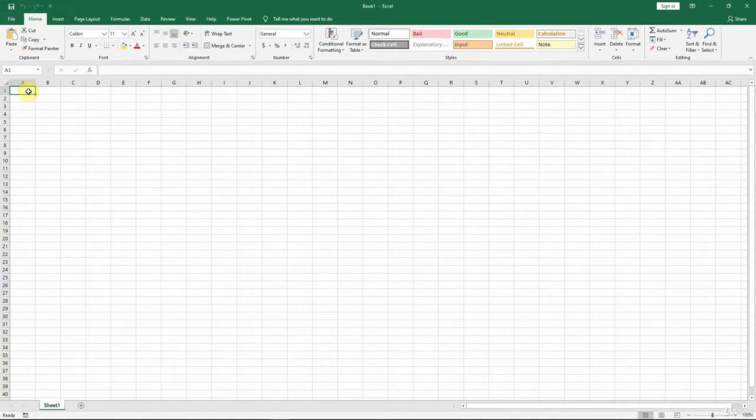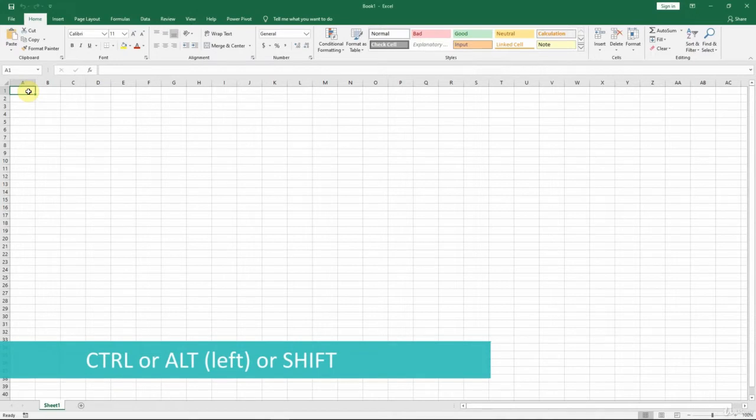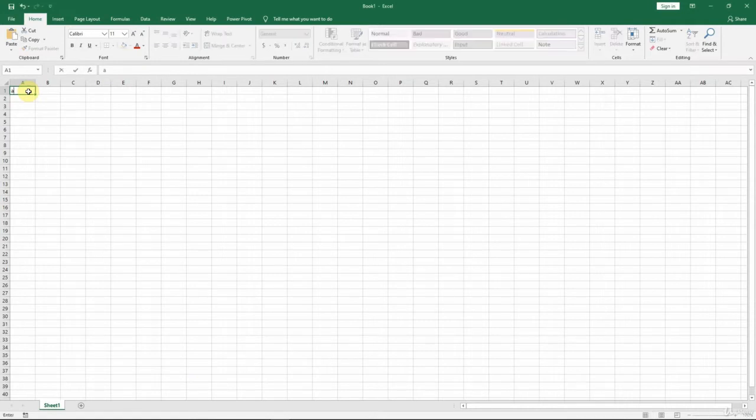Let's start with some general shortcut keys. When you see a modifier key like Ctrl, Alt or Shift in a shortcut, you need to hold it down and hit the other key in the shortcut. So all the keys have to be down at the same time. When you use the Alt key, you need the one on the left. I type in some data quickly.